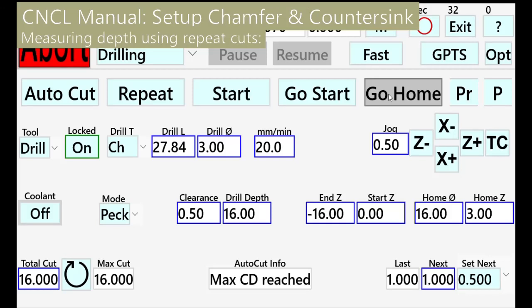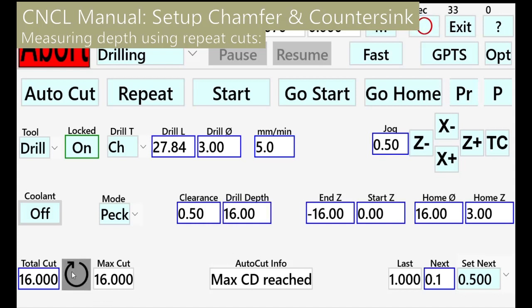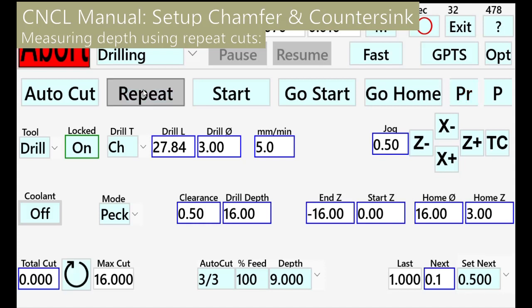The second way to measure the depth is using a repeat task. I set the next drilling depth to 0.1 millimeters. I set a slow feed rate. I reset total cut. I will start the repeat, and as soon as the chamfer tool touches the edge of the hole, I will stop the repeat. So I turn on the spindle and press repeat.